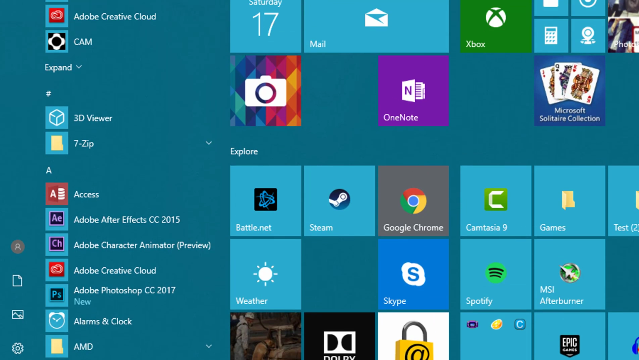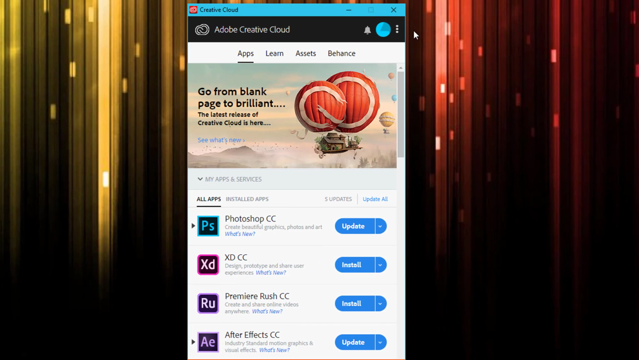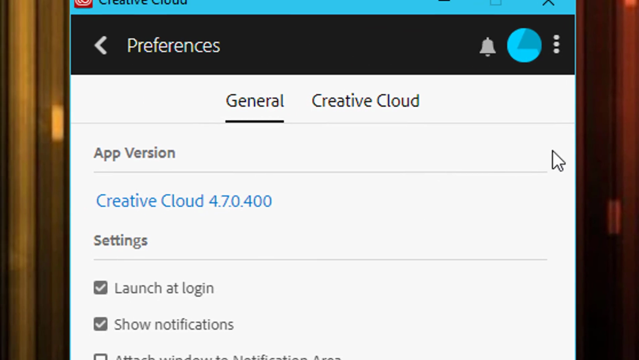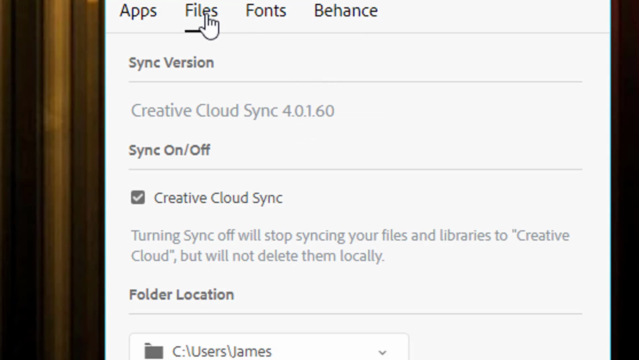The next thing we're going to do is open Creative Cloud, go into the preferences, go into the Creative Cloud tab, and we're going to go to the files and we're going to turn off Creative Cloud Sync. This will stop it from automatically saving to the cloud.